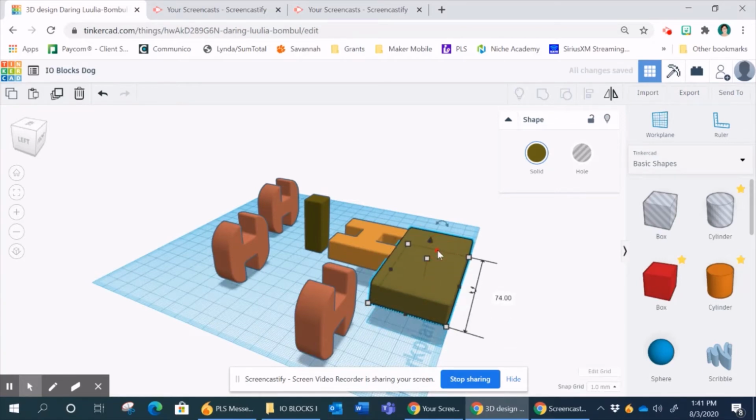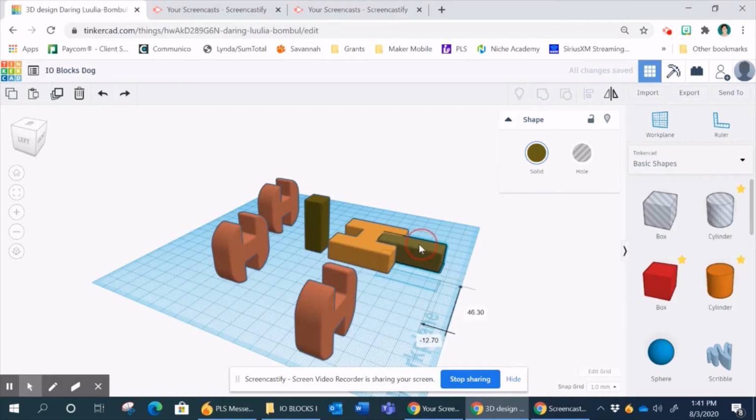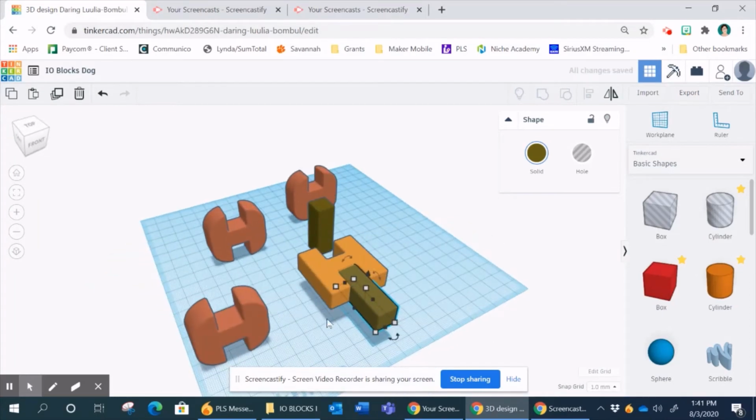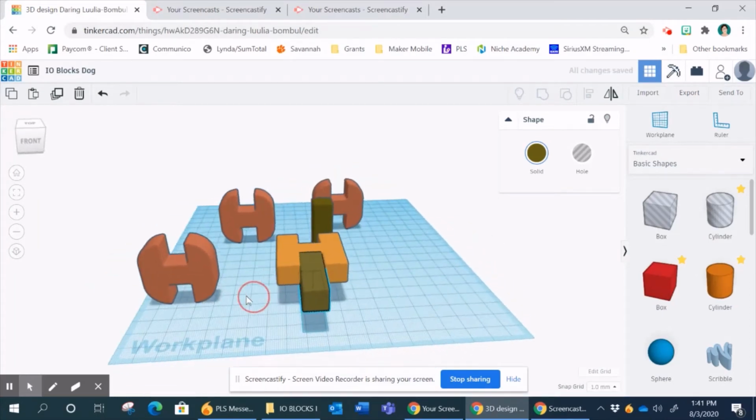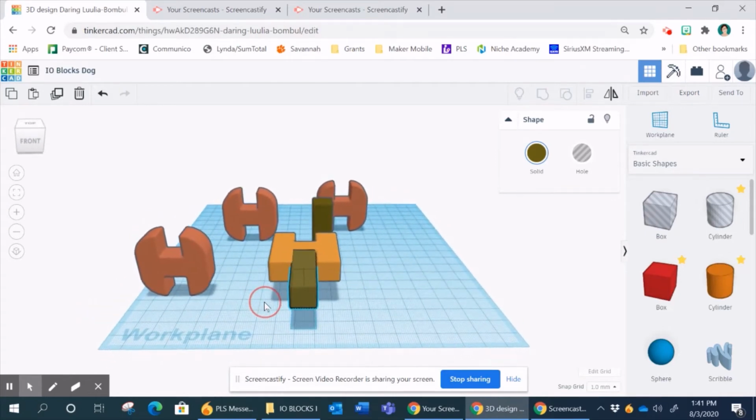Uh-oh, made a mistake. Control Z is your friend. That's going to undo that mistake. I'm going to left click it and I'm going to put it right into the notch of the H. Right click and drag my work plane so I can check and see if that's in the right position. Take your time. This takes a little bit of practice.